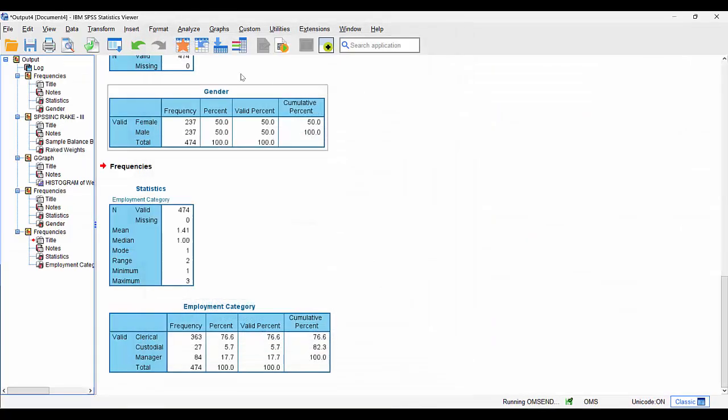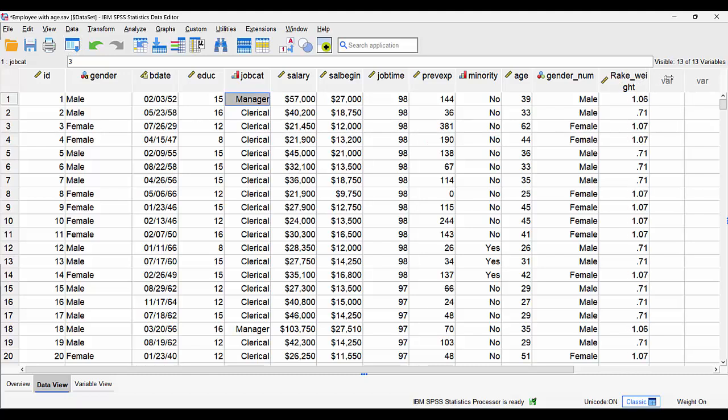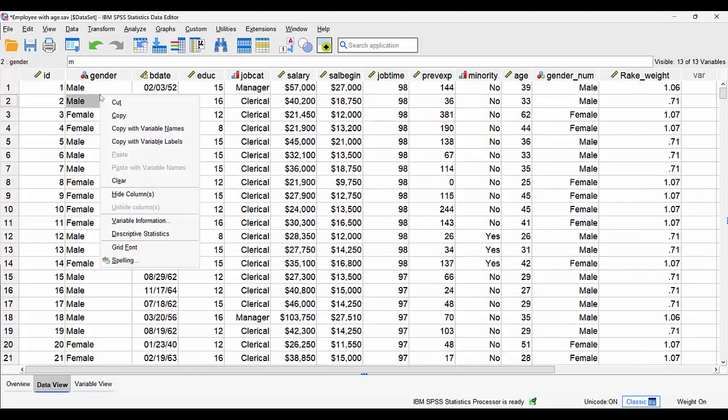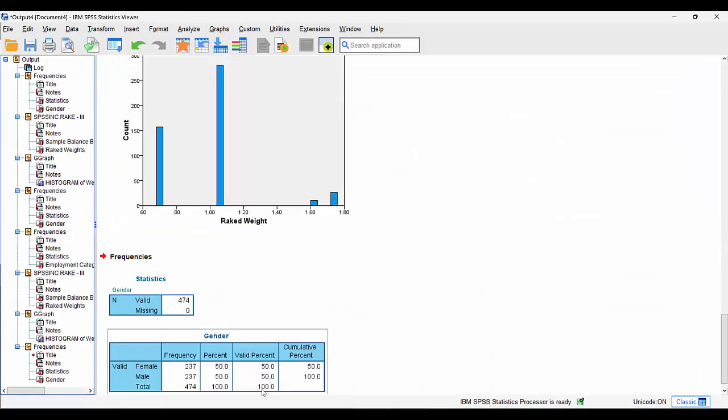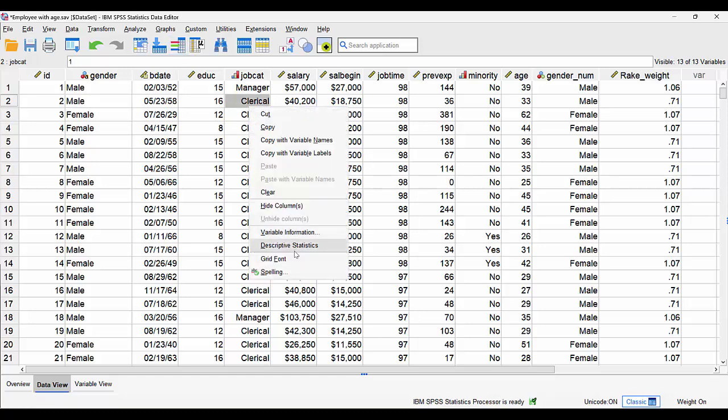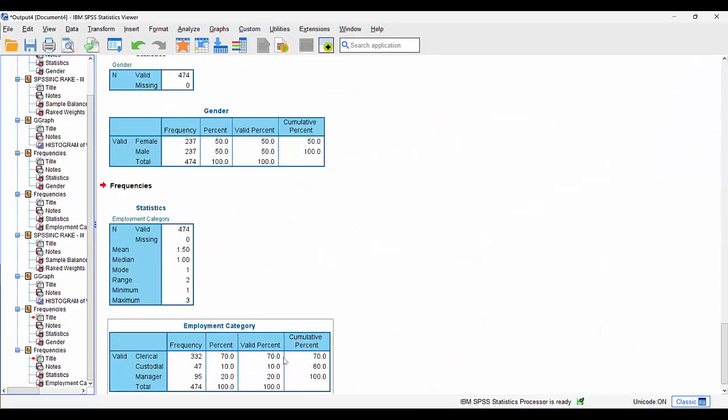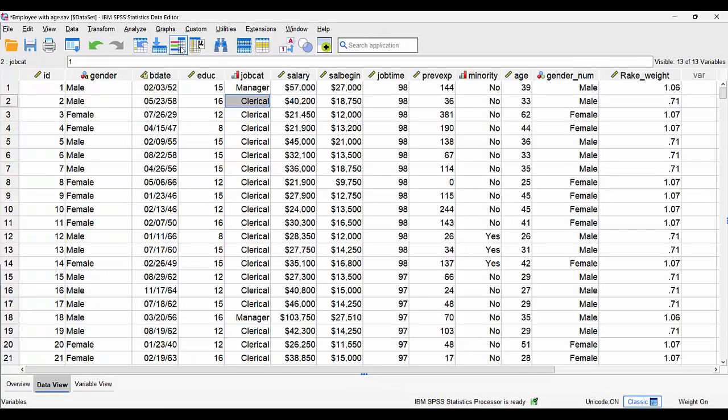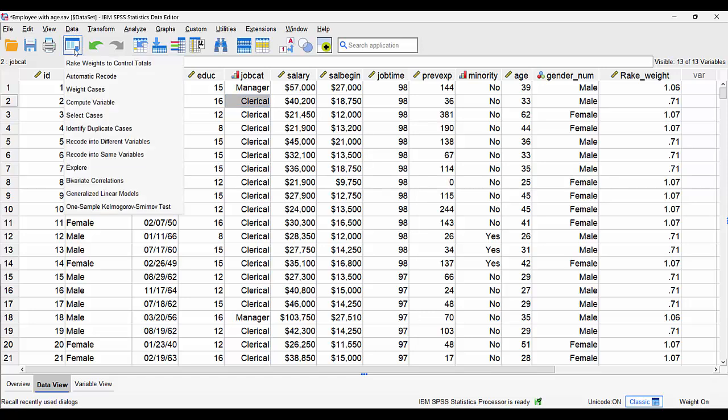If I click OK at that point, the rake weights variable is recreated again, and if we look at the variable gender, we see that it's still 50-50, so it's still weighting by gender. And if we look at the variable jobcat, we can see that this is now split 70%, 10% and 20%. So we've still reconciled it to 474 cases. So it's weighting the data by both variables at the same time, which is quite a powerful way for us to create a weighting field.